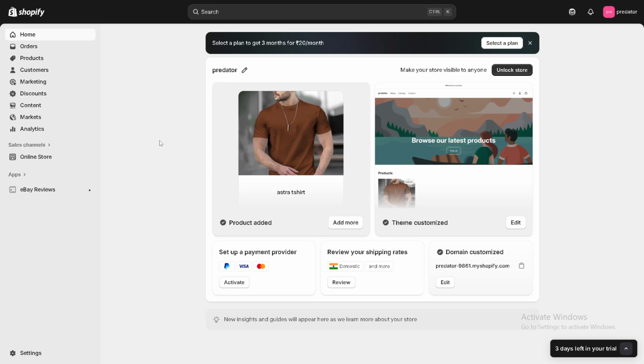In today's video, I'm going to teach you how to resize your product images to the same size on Shopify. By the end, you'll know exactly how to make your product photos look clean and consistent across your store using Shopify's built-in tools. No extra apps required.